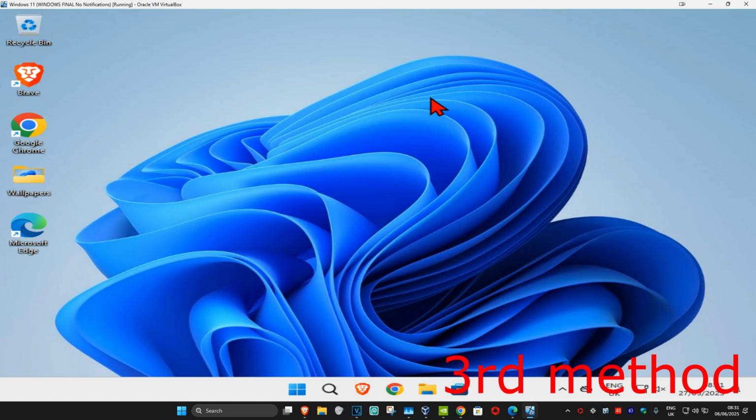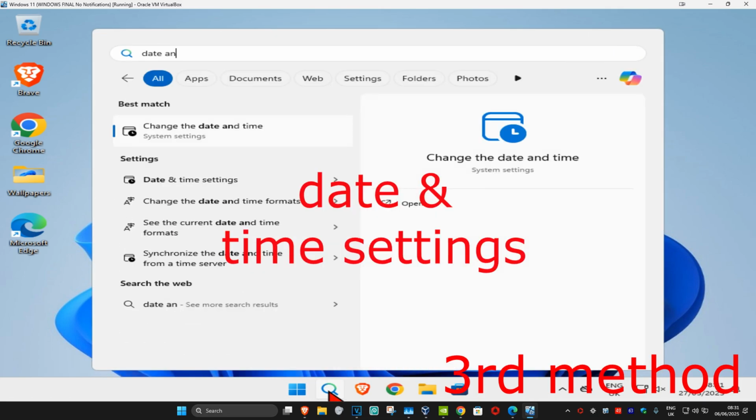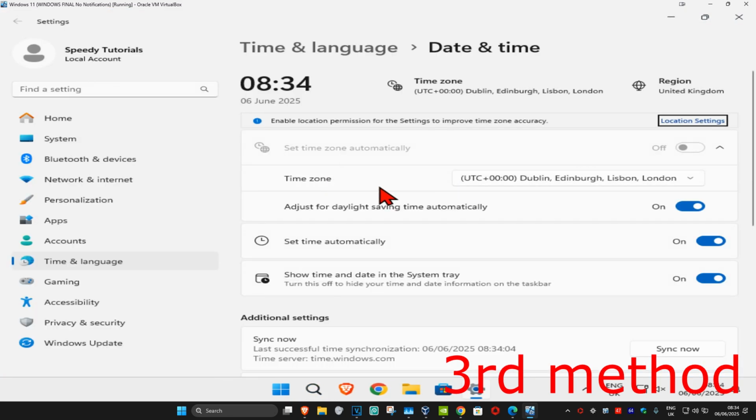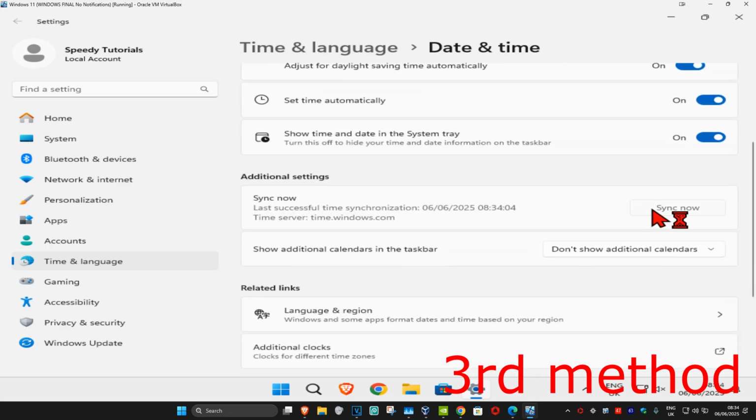For the next method, you're going to head over to Search and type in Date and Time Settings. Click on it. And then once you're on this, make sure that your time zone is correct. Make sure that you have Set Time automatically turned on. Now, you're going to scroll down and then click on Sync Now. Make sure that your date and time is fully synced up.